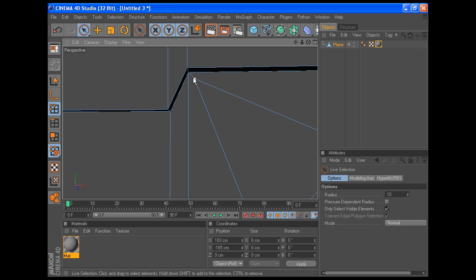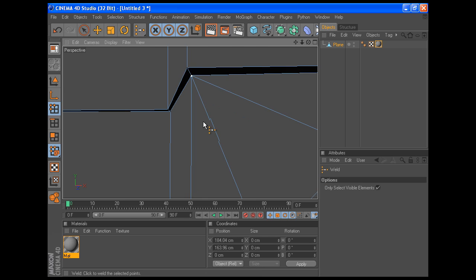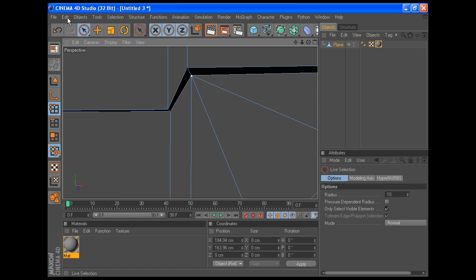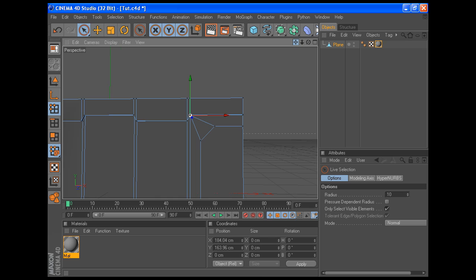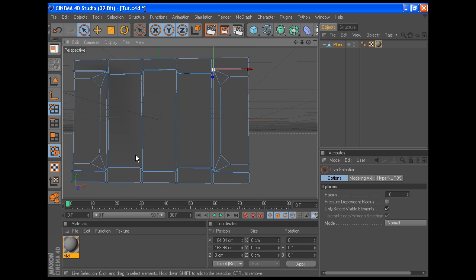Select this point, and weld. Okay, let's zoom back. Go to select the polygon tool.